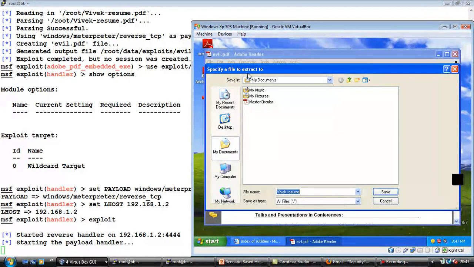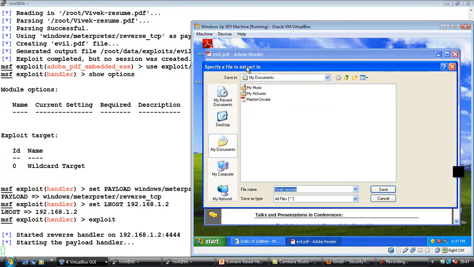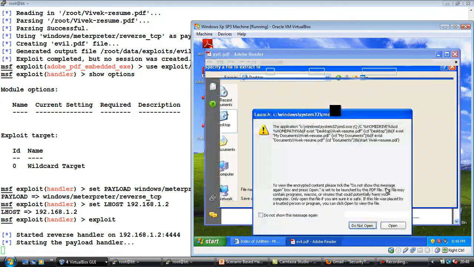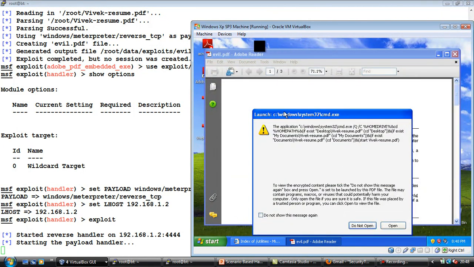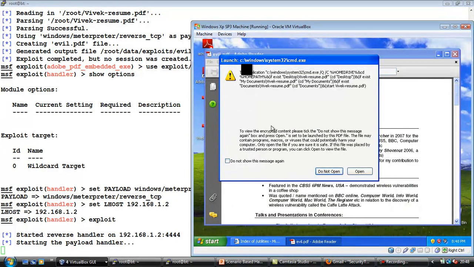So basically this says simply specify a file to extract to. So looks like we need to extract this somewhere. Most users would not understand much of what this means. They'll just probably save someplace and extract it. It gives us another warning, which is basically to view the encrypted content. Please tick do not show this message again box, blah blah blah.